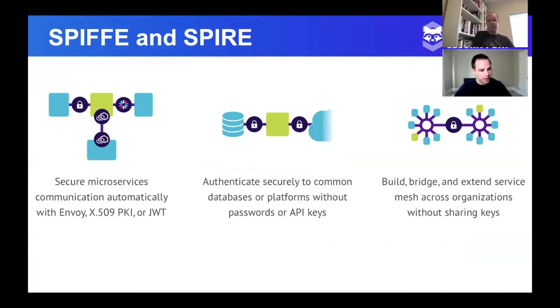So SPIFFE and SPIRE. SPIFFE really defines a set of interfaces, the APIs, and the documents for proving, validating, and obtaining service identities. SPIRE is the software that implements the SPIFFE interfaces for establishing trust between different systems. Now, when we talk about trust, that goes from securing the microservice communication automatically through application proxies, X509 certificates, or JSON web tokens. It can help authenticate to common third-party services without relying on any API keys or embedded secrets. And it can also help build, bridge, and extend service meshes across organizations without sharing any private keys. Back to you, Paul.